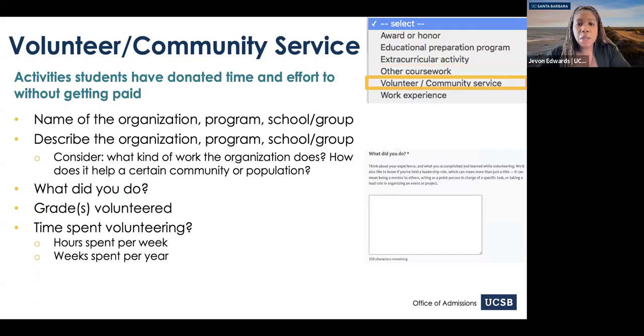And volunteer and community service, this is anything within the realm of students not getting paid. So if a student has dedicated their time to an experience and they have not gotten paid, but it wasn't any of the other categories that you see, so this could be a non-paid internship. This could also be where a student puts that they were babysitting or taking care of their family members. They could input it here in volunteer community service.